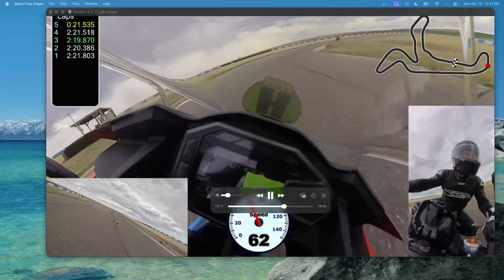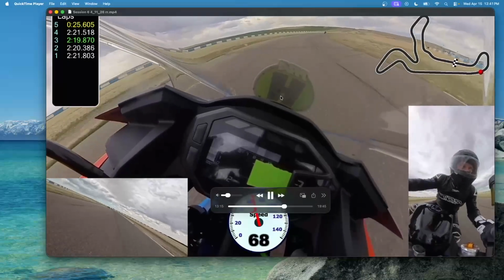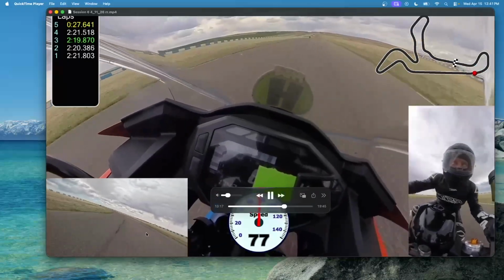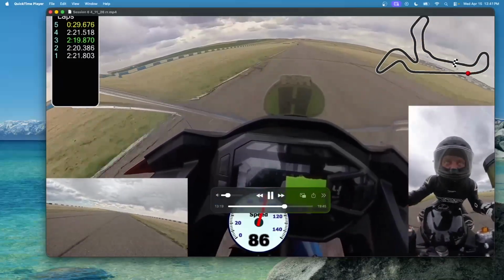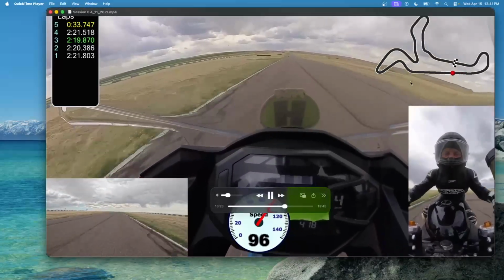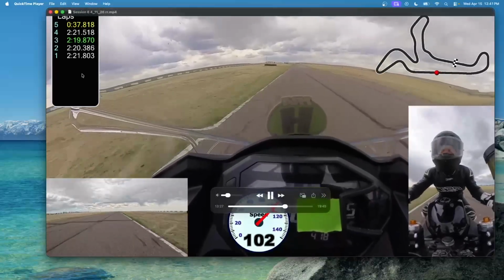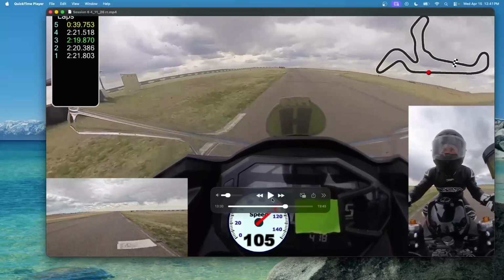Alright, so I'm going to show you how I make video like this, where you've got obviously your main view here, but you've also got your rear view picture-in-picture, you got your rider view picture-in-picture, and then you got your telemetry, where you are on the track, what your speed is, and what your lap times are.